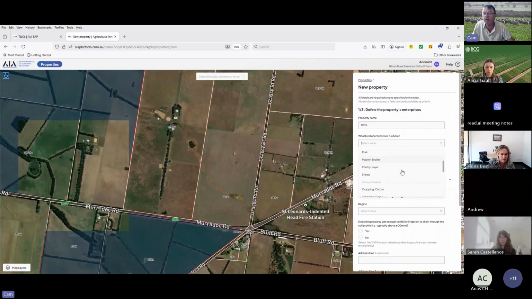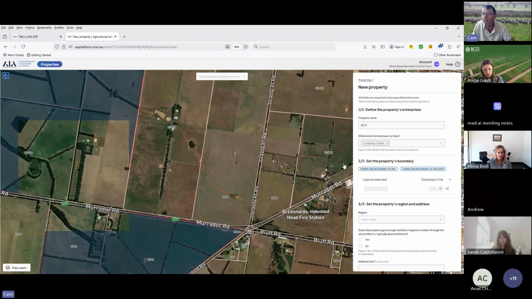So in this case here, I'm going to make it really simple. We're just doing cropping grains. And so when I click on that, all it does is bring in all the information that's relevant to grain farming. But you could put multiple ones of those in as well.